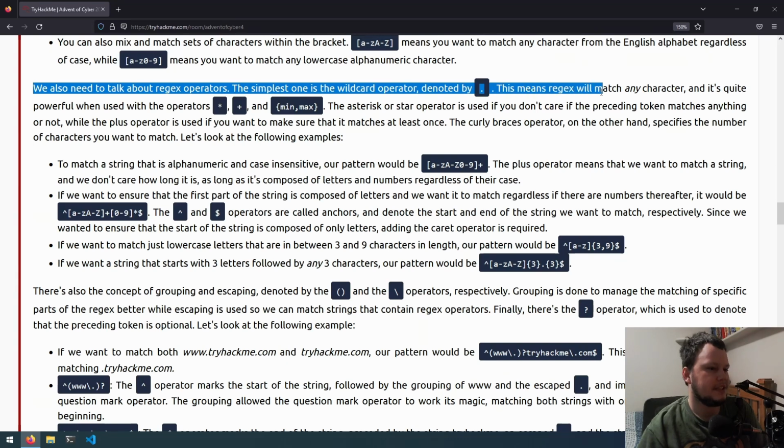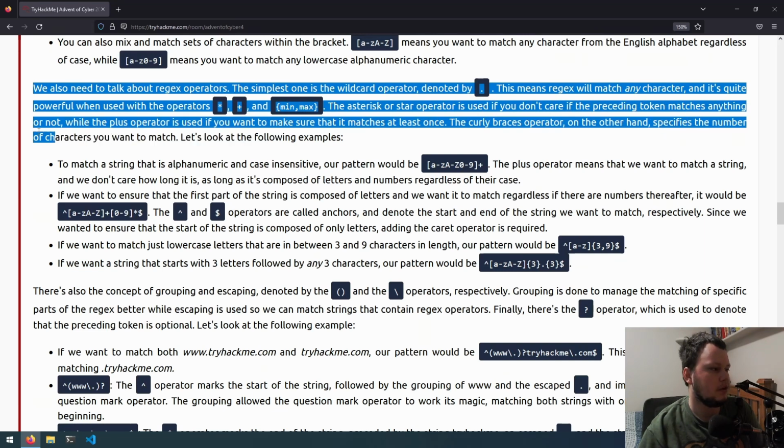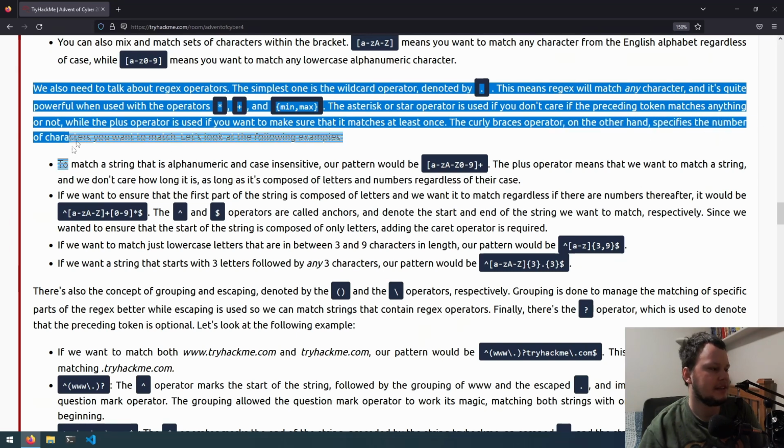This means regex will match any character and is quite powerful when used with the operators asterisk or plus and min-max. The asterisk or star operator is used if you don't care if the preceding token matches anything or not. Or the plus operator is used if you want to make sure that it matches at least once. The curly braces operator, on the other hand, specifies the number of characters that you want to match. Let's look at the following examples.